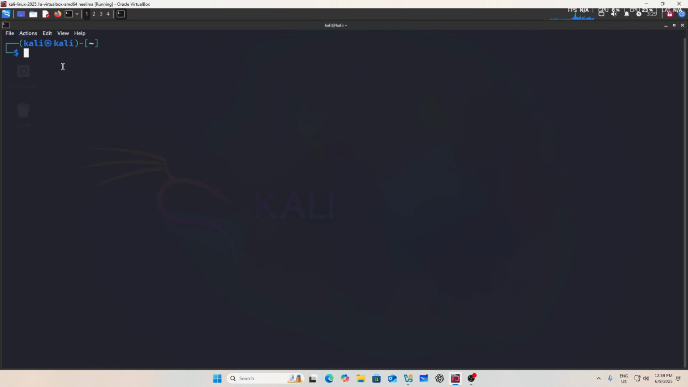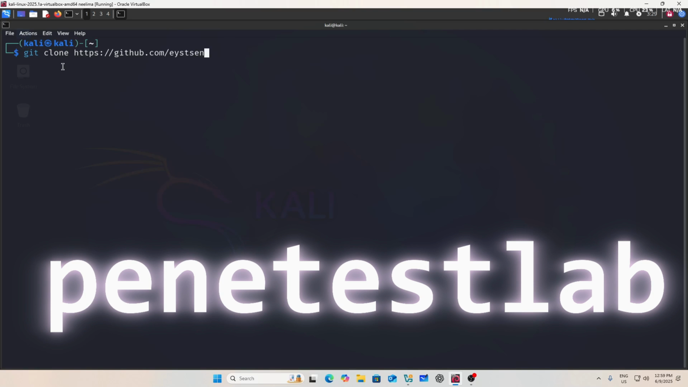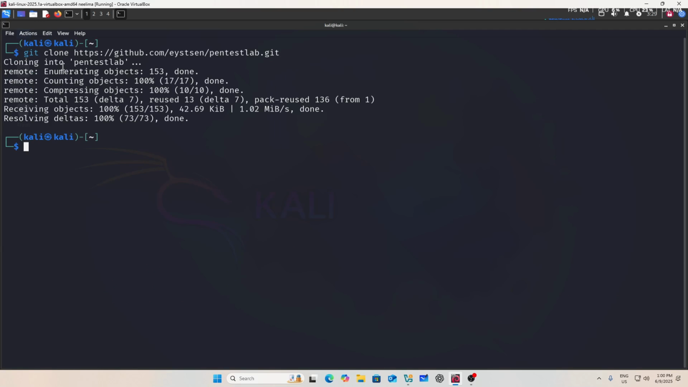After installing Docker, you need to pull the image for penetration testing, or you can go to GitHub. So I am going to GitHub and typing git clone https://github.com/ followed by the repository path, pentest lab.git. This is the link you have to type, and this will download the software.